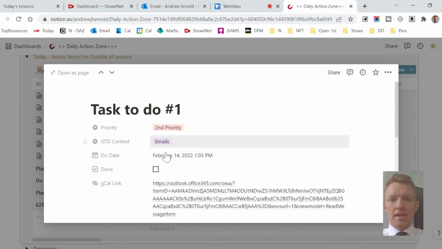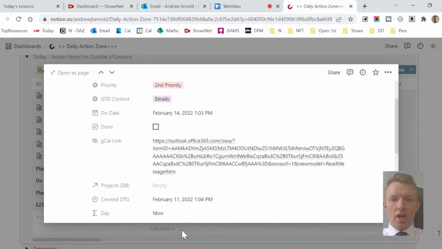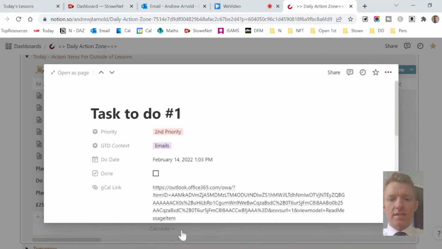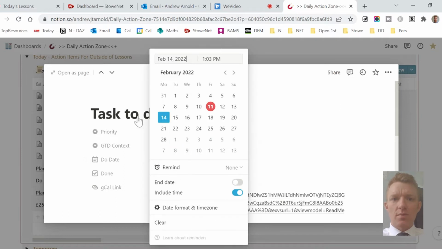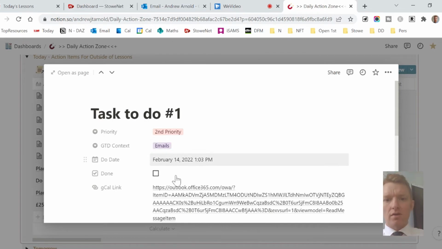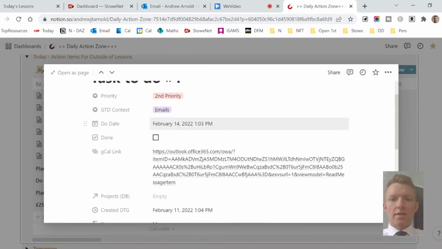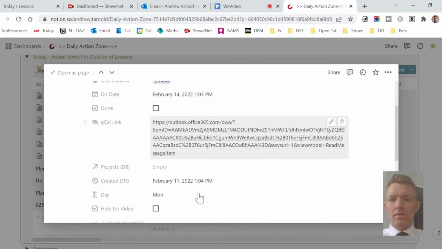It's coming in as an email, and because of how I've set up the bot in Automate, Notion has given it this tag, GTD context of emails, and it's assigned it a due date. Initially it was assigned a due date of today when it arrived, so that I remember to review it today, but now I'm going to reschedule that for Monday at some point. I can click on that link and it would take me back to the original email.